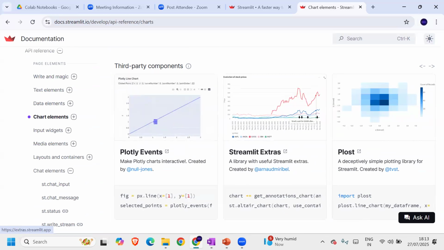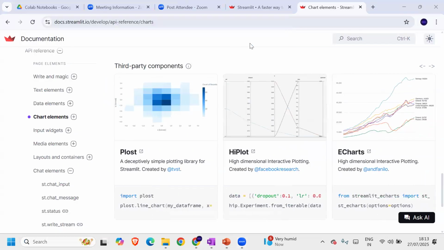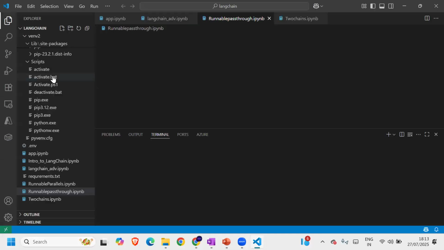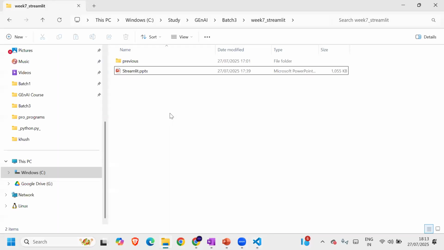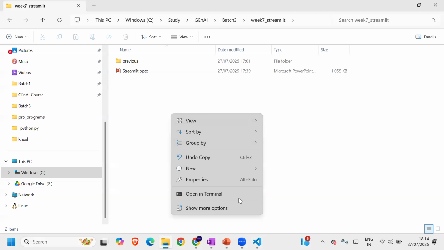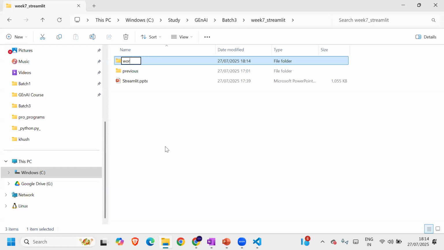And you can explore. Right now, let me open VS Code to show you how we can get started, how we can do installation. This is LangChain. Let me go through the folder itself. Let me create a new folder.